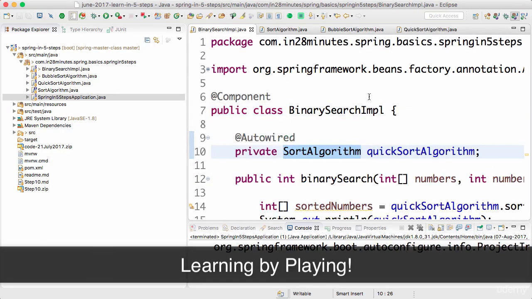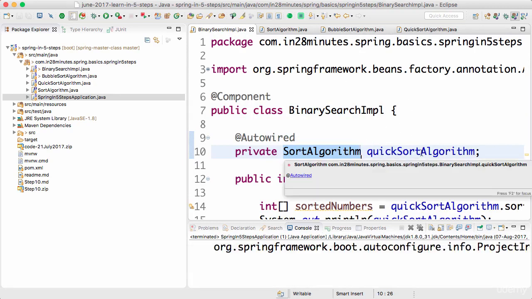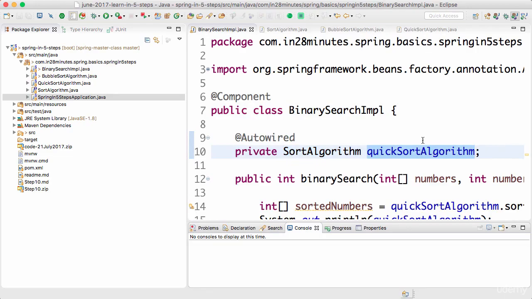In this step, we tried to play around with the @Primary annotation and auto wiring by using the name. Until the next step, bye bye.